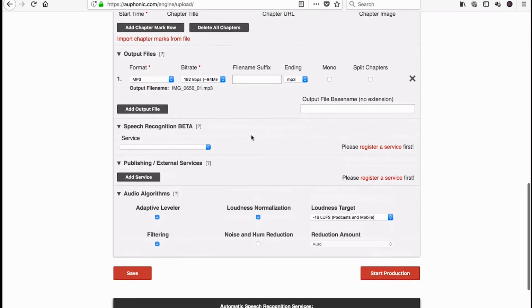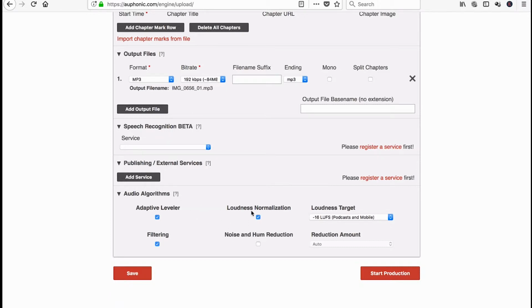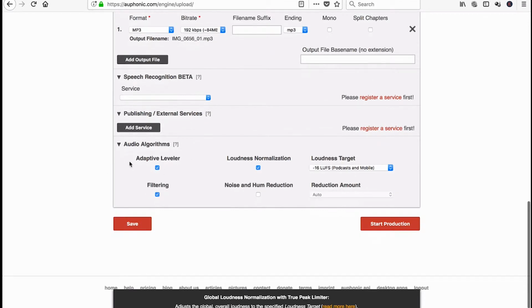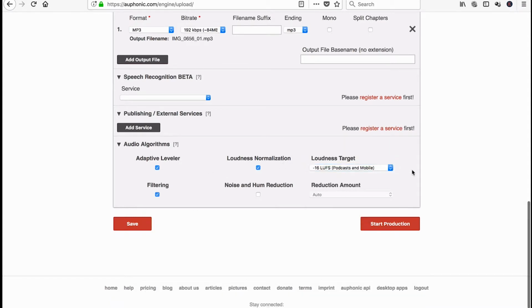Speech recognition is really, really cool. This one here, publishing audio service. Again, you can publish directly to one of these services down below: Dropbox, SoundCloud, YouTube. But here's where most of the magic happens, right down in this one. You have the adaptive leveler, filtering, loudness normalization, loudness target. I usually keep it on this one here.